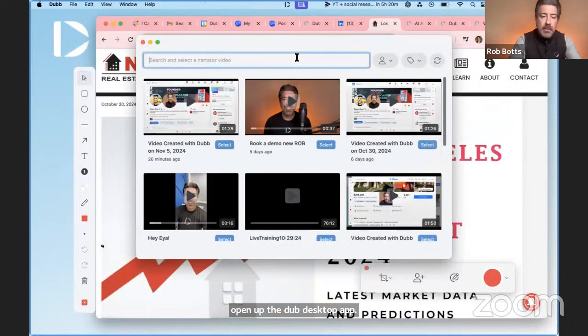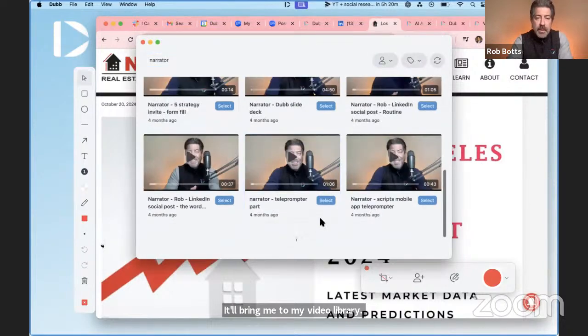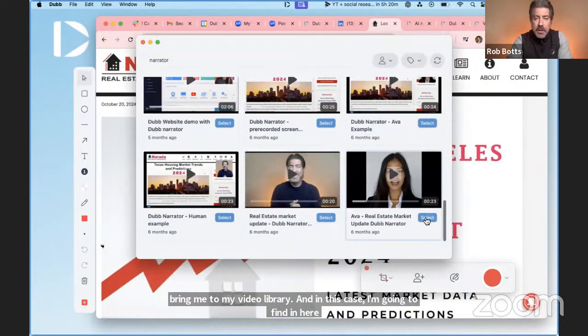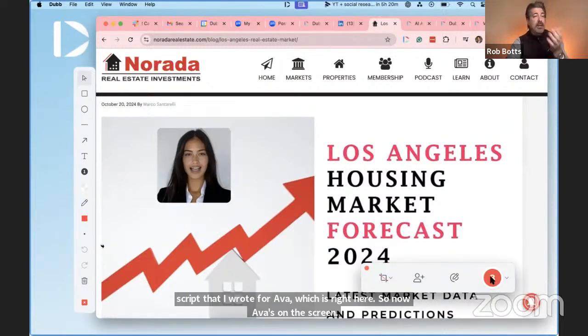So what I can do is open up the Dubb desktop app, click Narrator Video. It'll bring me to my video library. And in this case, I'm going to find in here the script that I wrote for Ava, which is right here. So now Ava's on the screen, and all I have to do again is just hit record and let Ava do the talking.